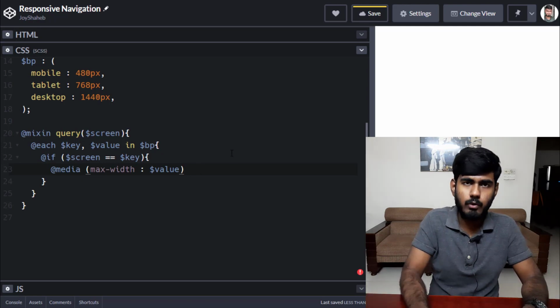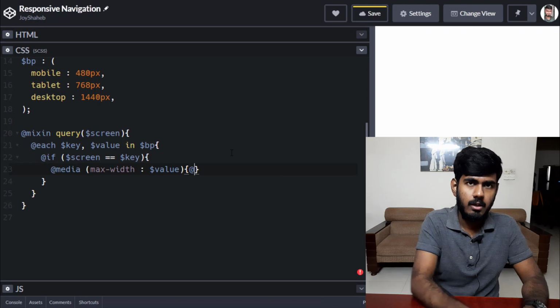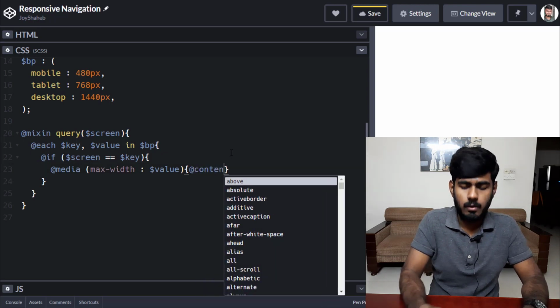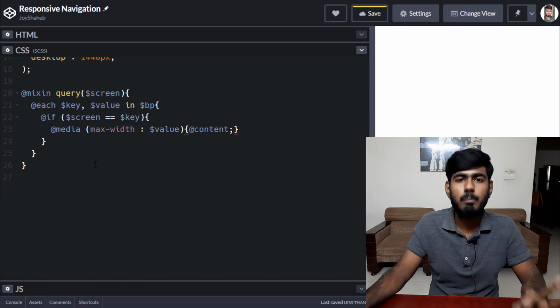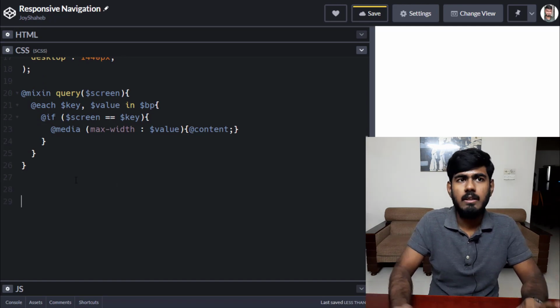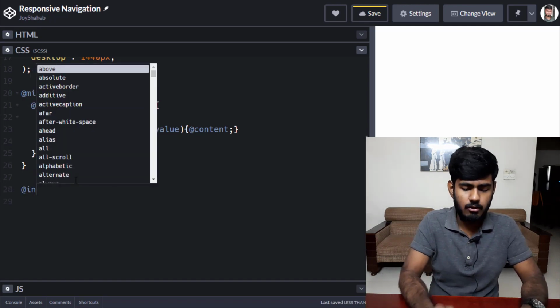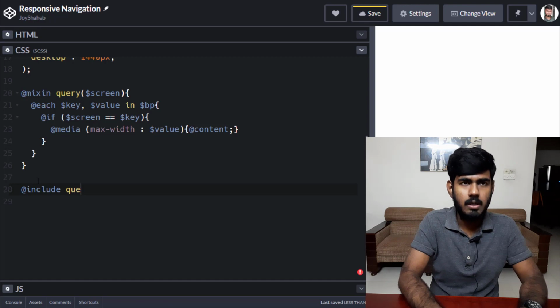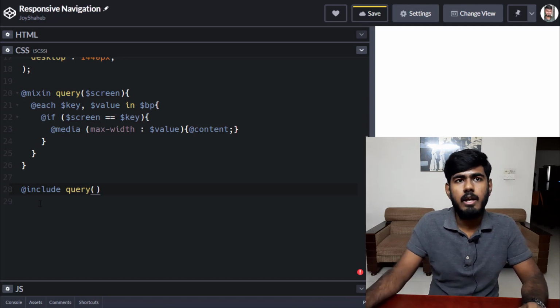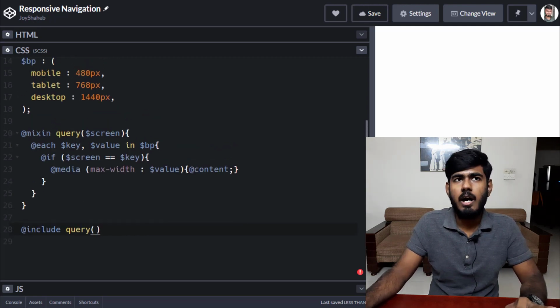And then over here you write @content. Okay, so how this works is every time when we need a small media query, we're gonna write like this, @include, then the name of our mixin, which is query, like this, okay, QUERY. And then inside the braces we're gonna write either mobile, tablet or desktop. So these three are our options. These three keys are our options, okay?